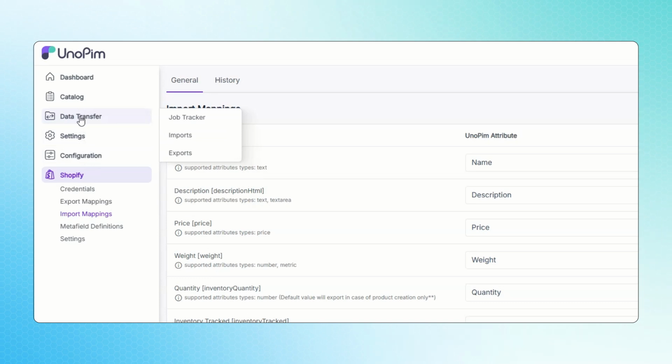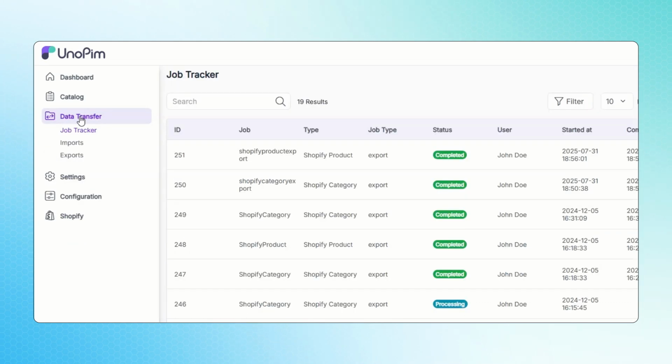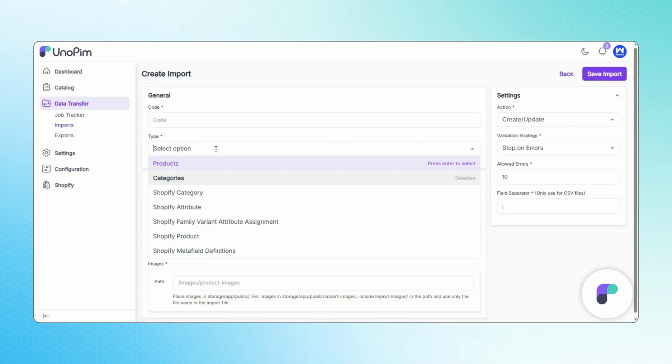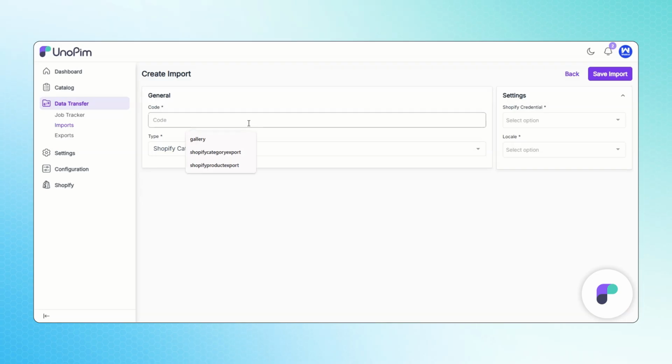Now we can import. For that, you have to click on Data Transfer, then click on Import, and then click on Create Import. At present, we have a total of 5 import features. Using these, you can import the Shopify collection into UnoPim as a Shopify category. In the same way, you can import the Shopify custom variant field as a Shopify attribute into UnoPim. Similarly, we have the Shopify family variant attribute assignment import job, the Shopify product import job, and the Shopify metafield definitions import job.